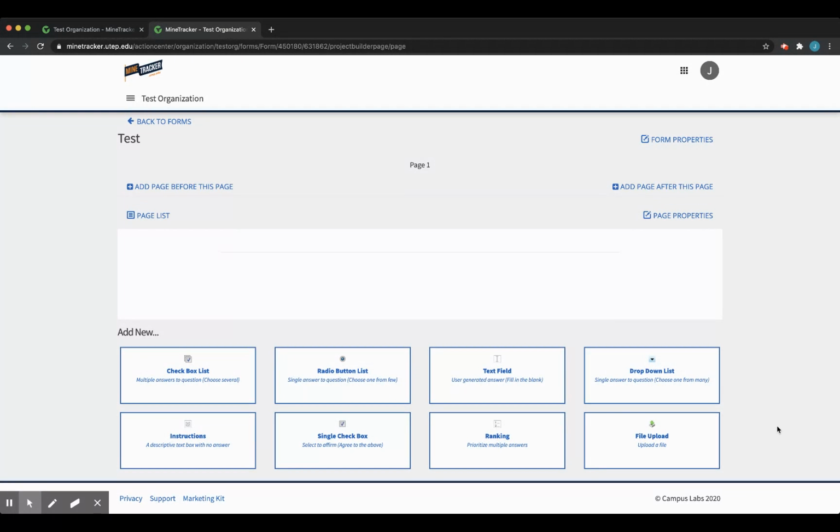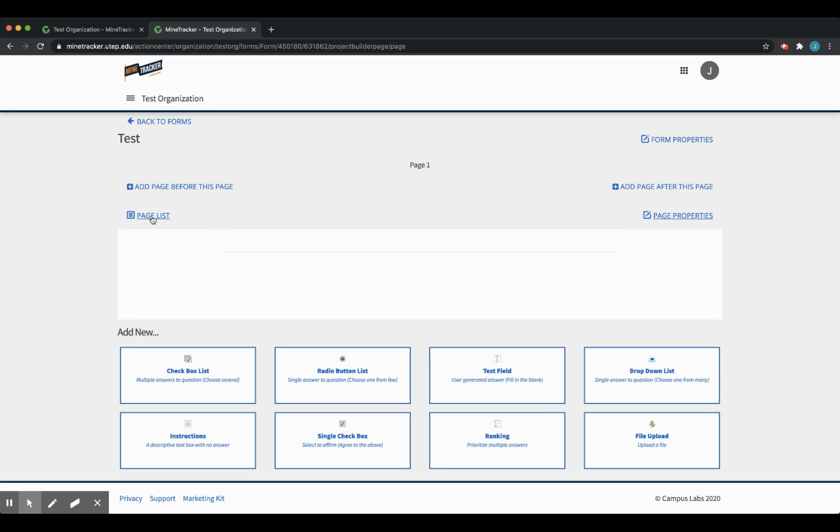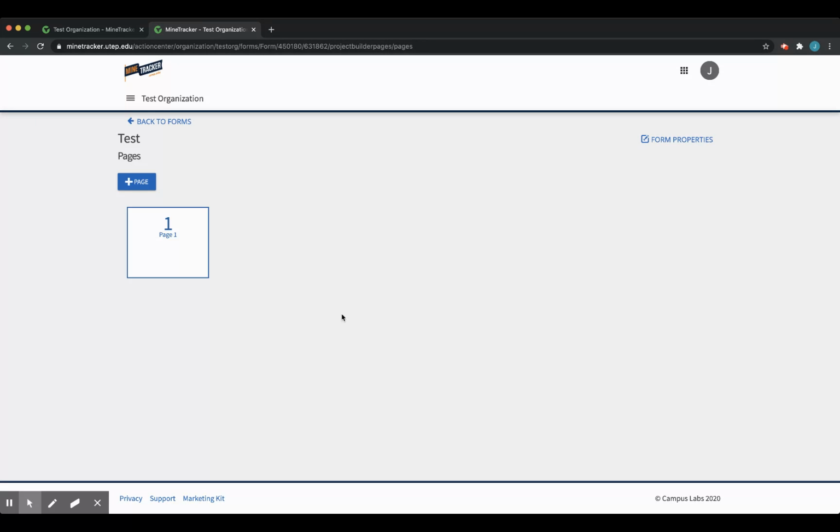Here, this is where you're going to be able to have full access to customize your form and add different instructions, checkbox lists, text fields for them to input anything you're asking them, or even upload a file. There's going to be different properties. So when you click Page Properties, this is where you're going to be able to name each page or name your form in general. Here's when you click on Page List, this is where you're going to be able to adjust the order of your pages and even add another page.